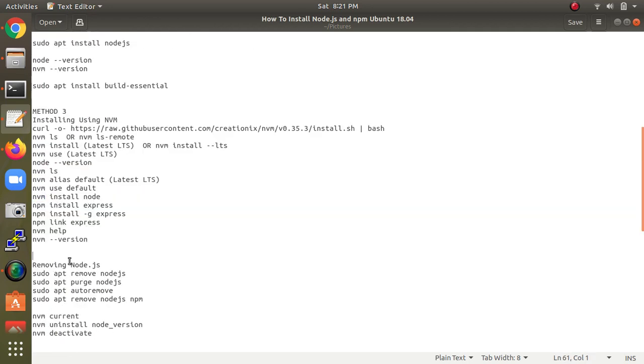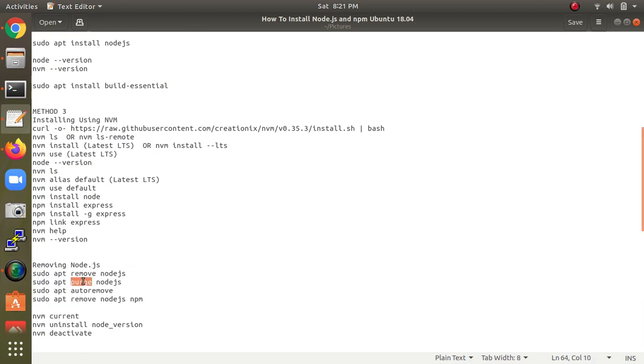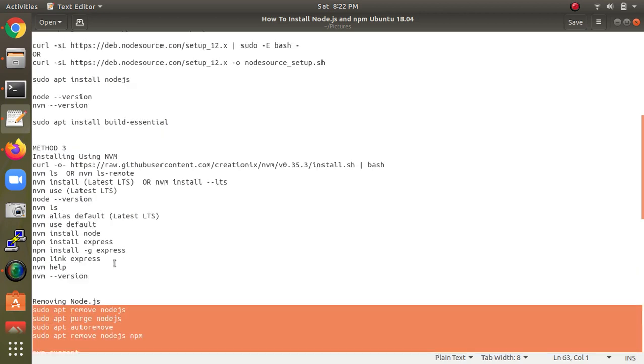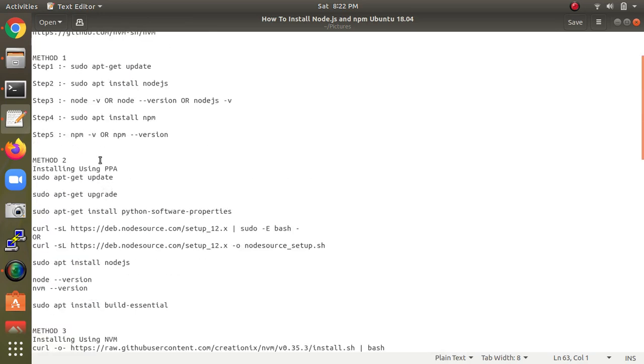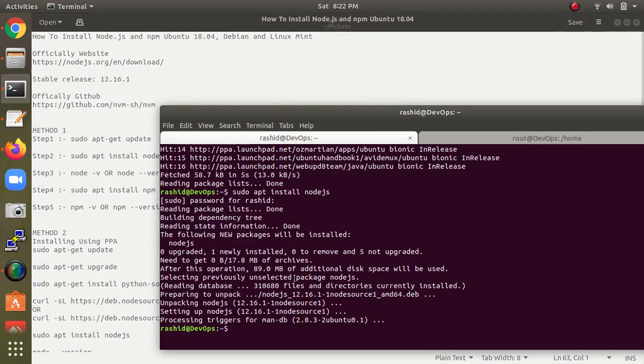And if you want to remove Node.js, just type this command. It's nothing but to remove everything, auto remove, and remove Node.js and all those things. And type this one to check the environment whether it is removed or not. And its installation, this one is deactivation. So these are all the commands to remove Node.js. And this is npm, which you can install through npm or through this PPA, and through the source code. Okay, so let's check, it is completed.